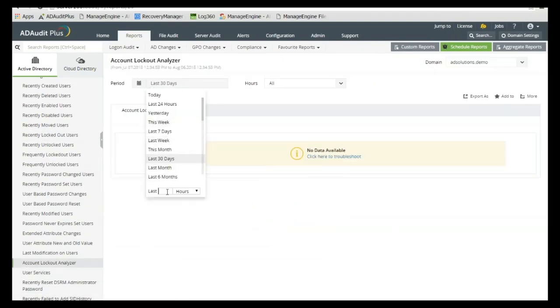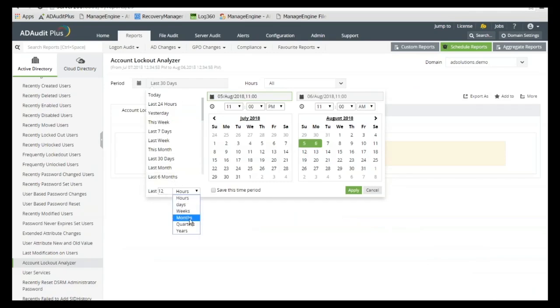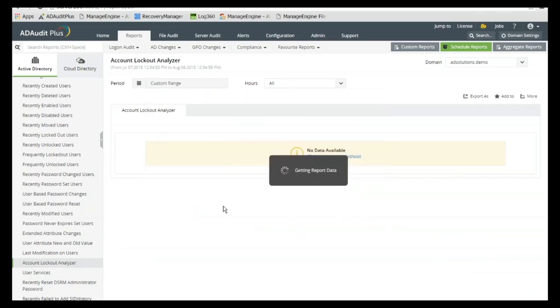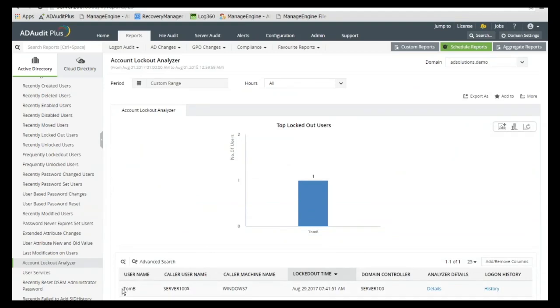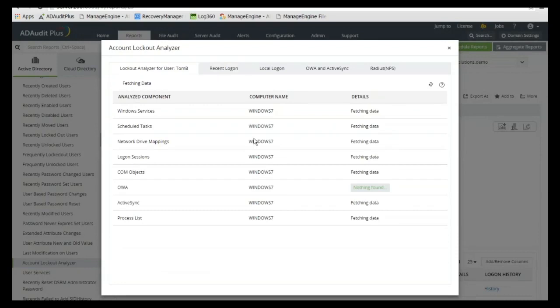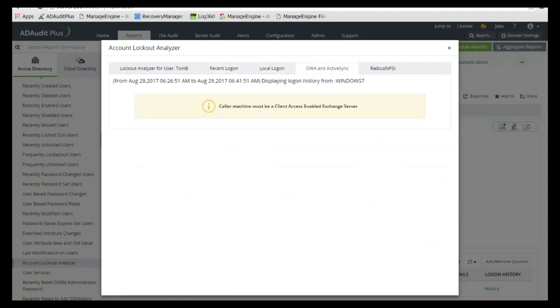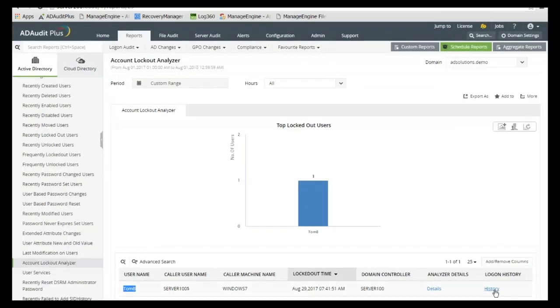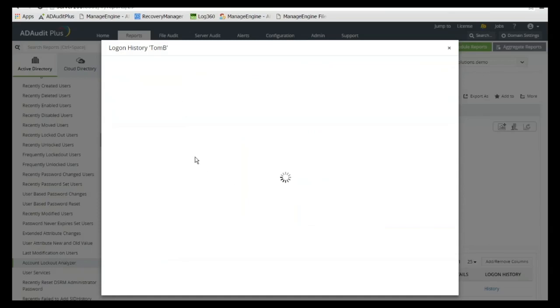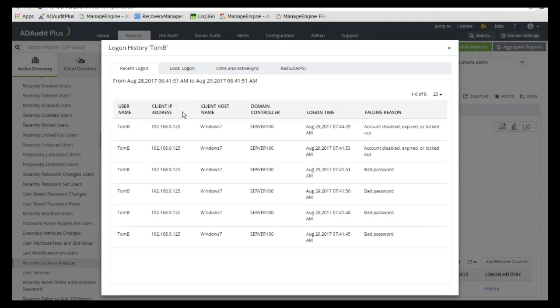Now, let's see if I have any lockouts. And not only can you see the user that's locked out, you can actually go look at the details. We give you information about how things are configured on their machine, recent logons, whether it's a local logon, maybe it's OWA, right? So what we're doing is we're giving you a view of where they possibly could have logged on, as well as the history of the logons, not only directly into Active Directory, but also throughout all those different environments.